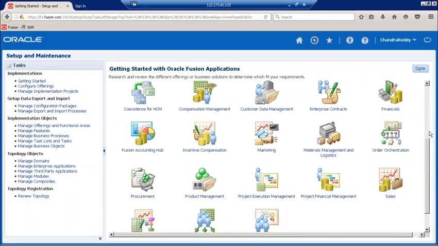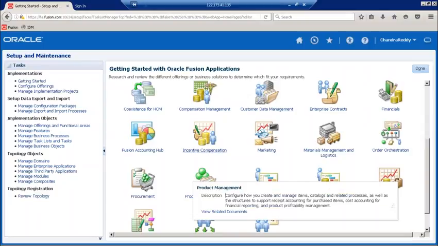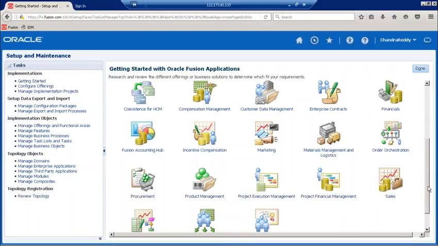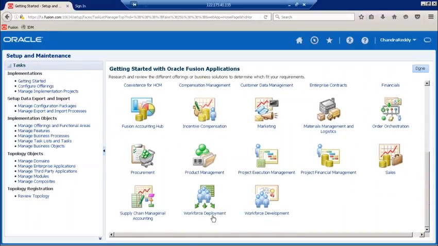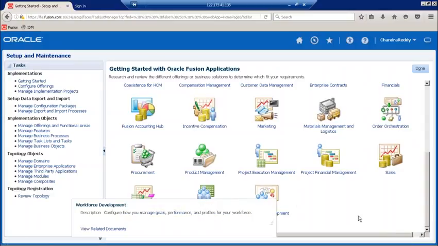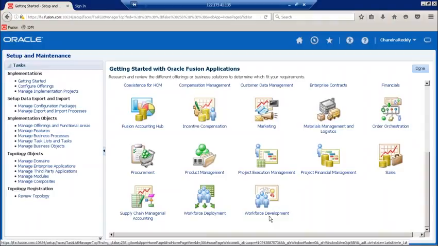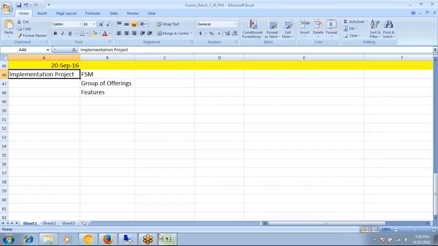So now we can implement financials offering, sales offering, order management offering, material management and logistics, marketing, Fusion accounting hub, procurement, product management, compensation management, enterprise contracts. All these we will find here, and also we will find workforce deployment and workforce development. These two combined are nothing but HCM, human capital management. Workforce deployment, workforce development. That's what we discussed yesterday, right?